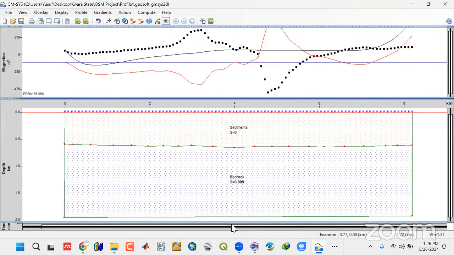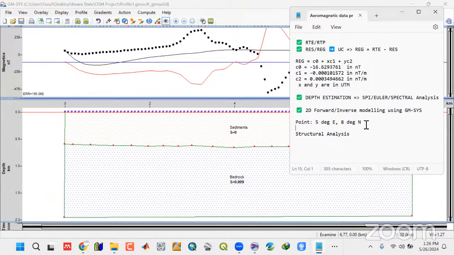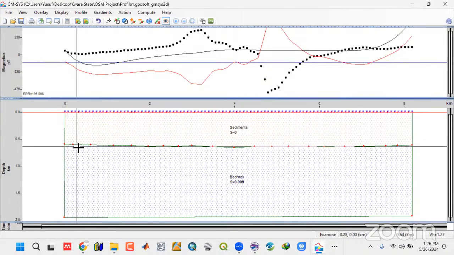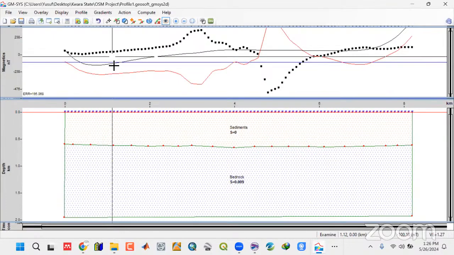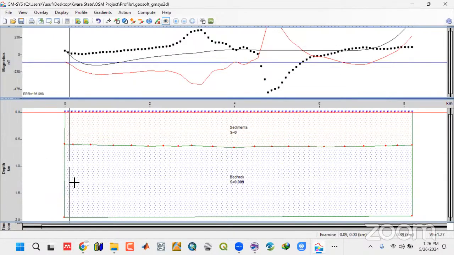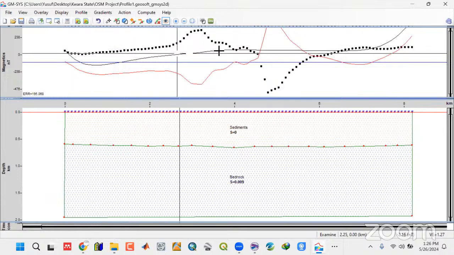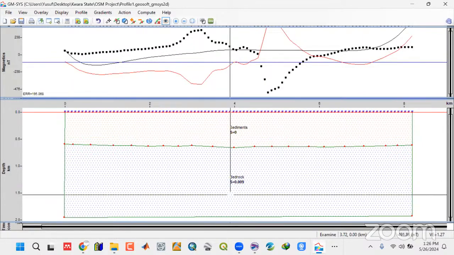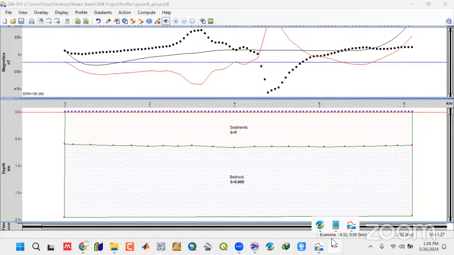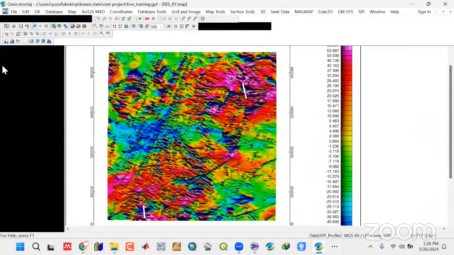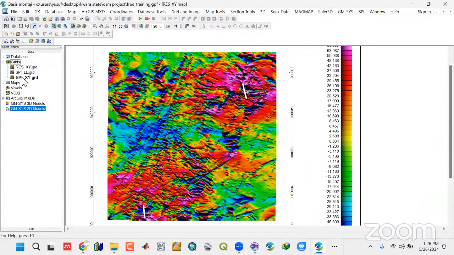Now let's do the forward and try to see whether we can do it better in the inverse modeling. The end result is the same, but it depends on which way you prefer. Let's do the forward. What this forward means is we are going to be moving this point up and down till this shape actually follows. But one way it will guide us is to go back to our maps, our grid SPI. This is grid 1.